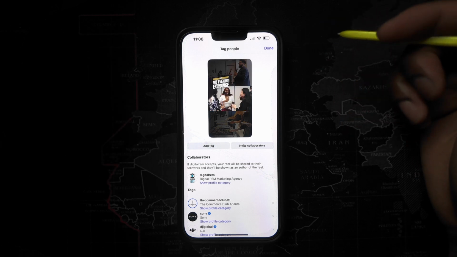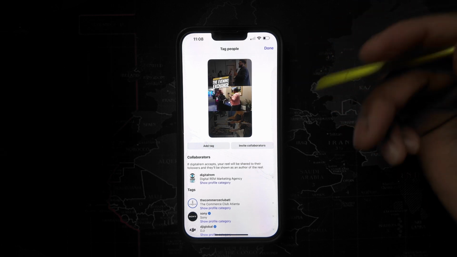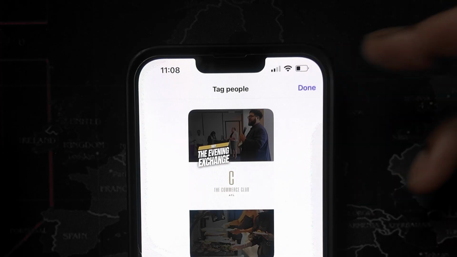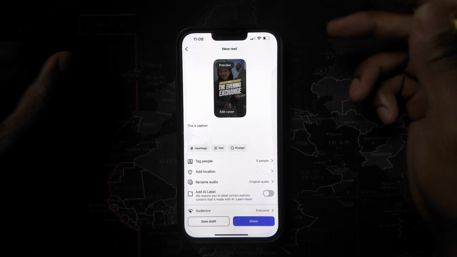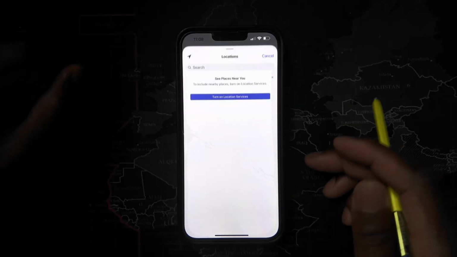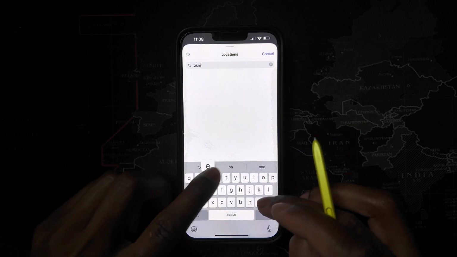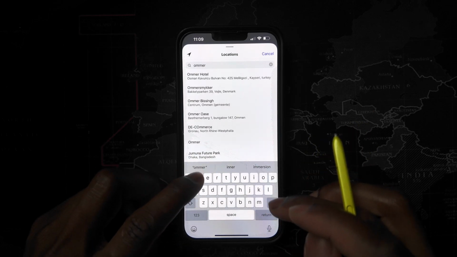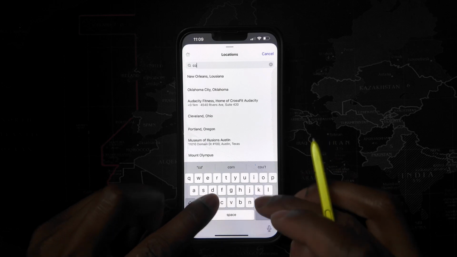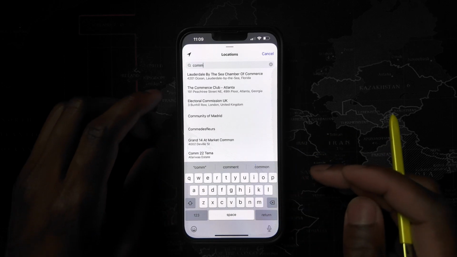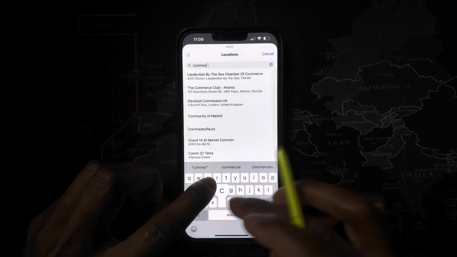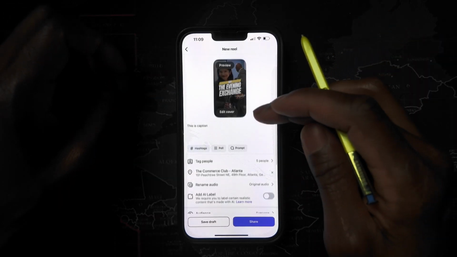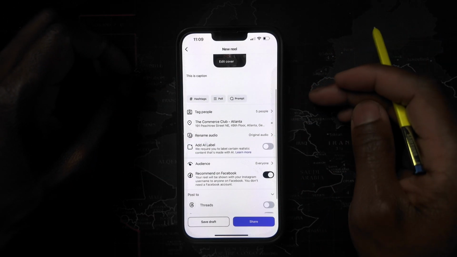So I just maxed out how many tags I can possibly do in one video, and that's going to help you get more reach. Super valuable. Once you're done with the tags, hit done. If you want to add a location, you can do that. So, Commerce Club. This helps if people are searching by location. It's not necessary, but it's a good rule of thumb to do.